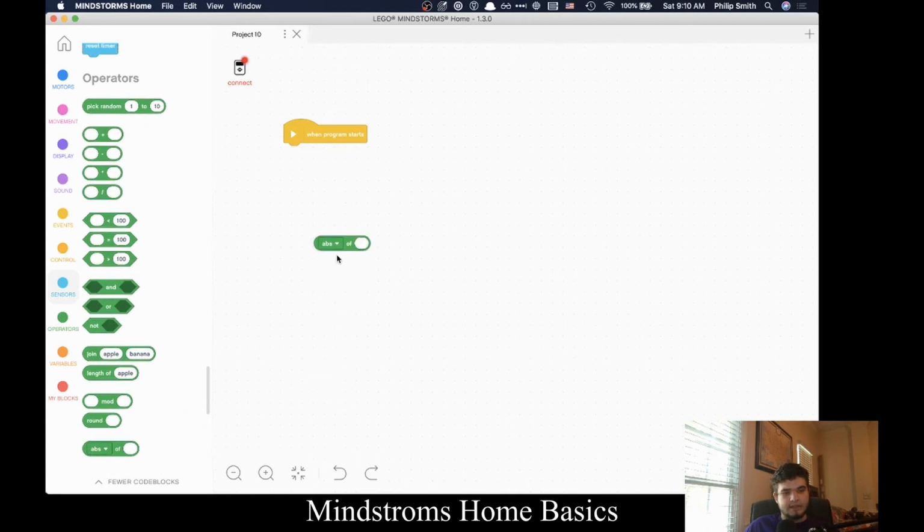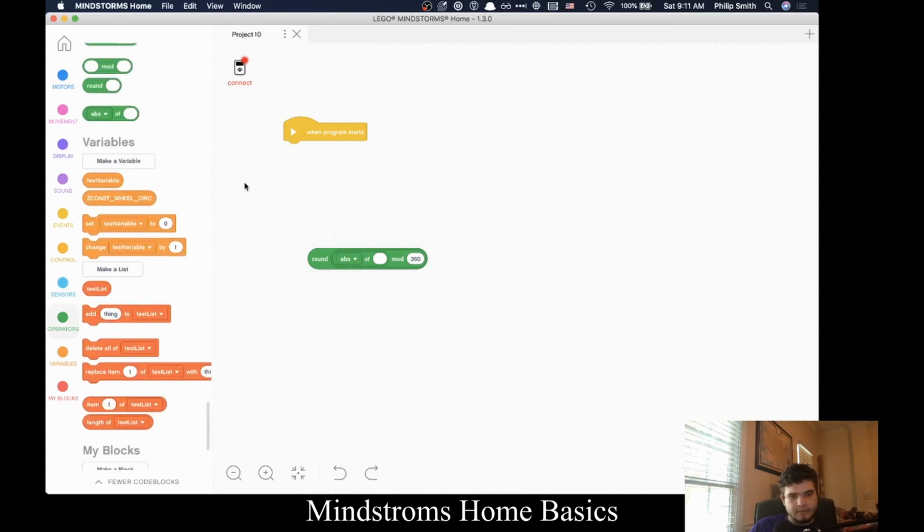The closest we get is this one, which has some functions, and these two. But that means that any more complicated thing you want to do, you have to completely build yourself. So if I wanted to take the rounded mod of, so like, the absolute value of my variable, that just kind of looks ugly.